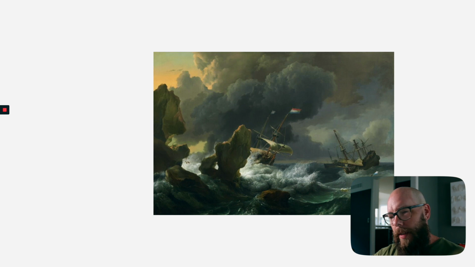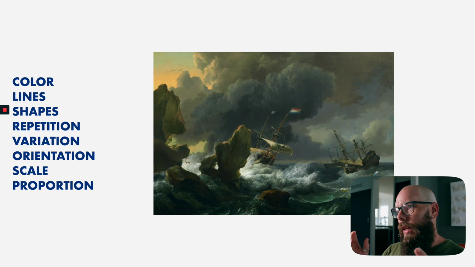Let's compare that to something like this piece by Ludolf Backhuizen, a Dutch master painting of three ships in a storm. And again, let's talk about it in terms of the way that they're using the elements of visual communication. You can see that there's a huge shift in color from the left-hand side to the right-hand side of this image, where things are warm on the left and very cool and dark on the right.